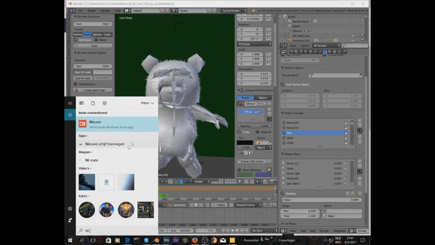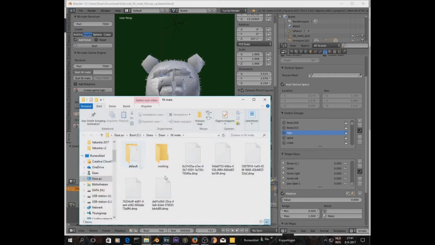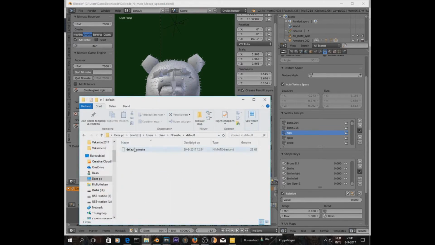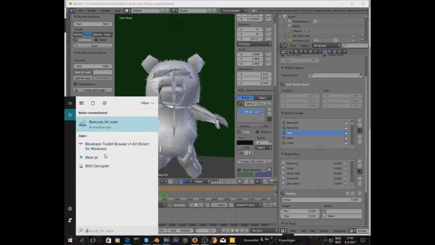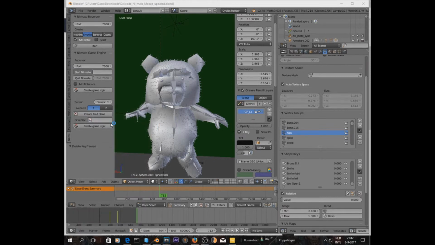So, for some reason it never finds it. Gotcha. If you want to find it like me and can't find it, you need to type in Delicode underscore NI underscore mate. Just type the D and then you'll find it. So click on that. Over here you'll find a lot of settings.